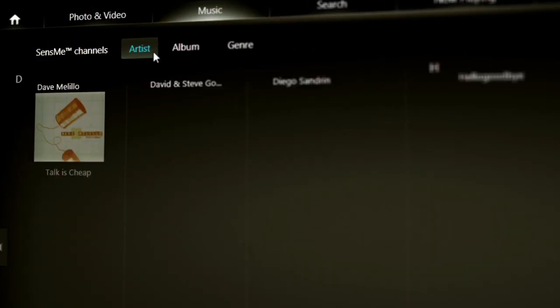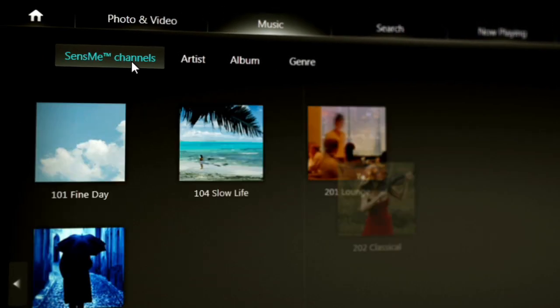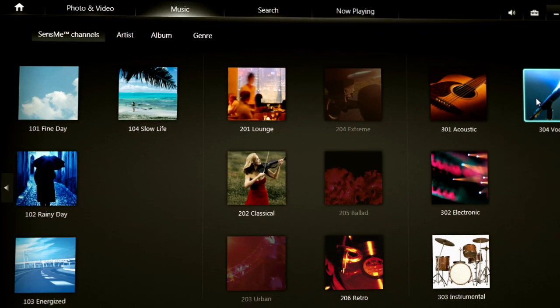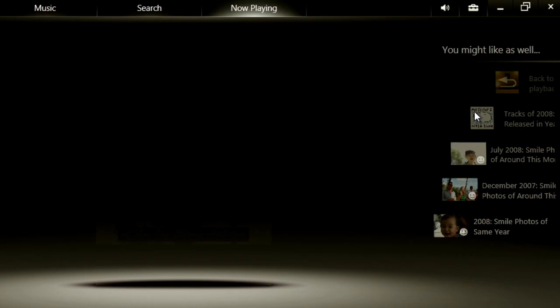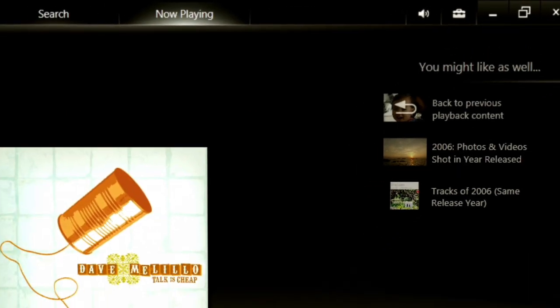Browse your music by artist, album, or genre. Or let the innovative SenseMe technology pick a playlist in tune with your mood. Switch easily between playlists or songs within the Now Playing section. Get new recommendations based on your current favorites.